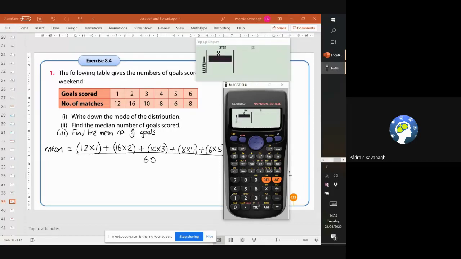Now we have a problem here because goals scored there is our X. We have nowhere for our number of matches, which is what we call the frequency, X. So we need to turn on our frequency column. Once you have it turned on, it'll remain on until you turn it back off again. So to turn on your frequency, you go Shift and Setup.